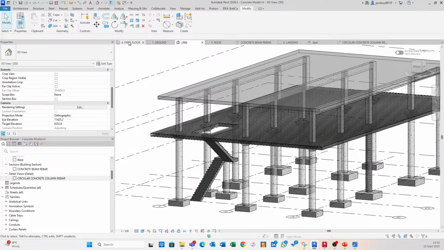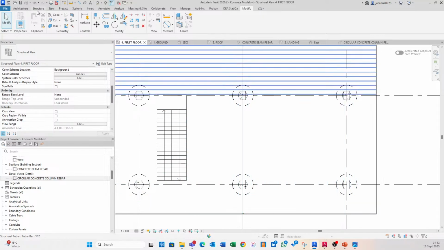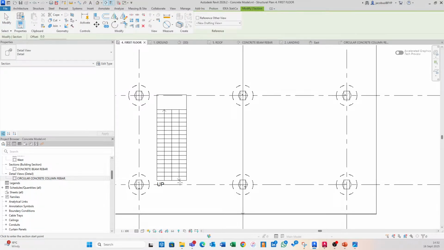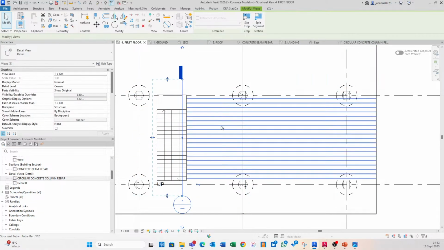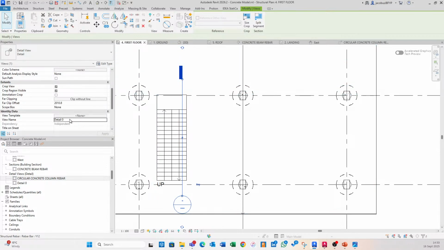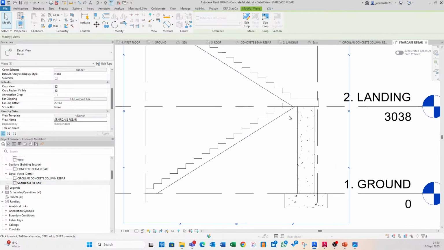All right, so let's go to our first floor. I'm going to create a section over here through this staircase. So there is our section. It might need to be a detailed view again, and I am going to create it over here. All right, the depth I will adjust somewhat, and then I'll need to name this again to the staircase rebar. I'll click apply. That's all good, and there we go. All right, so here's our staircase.